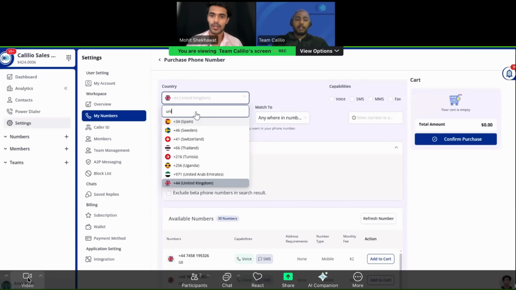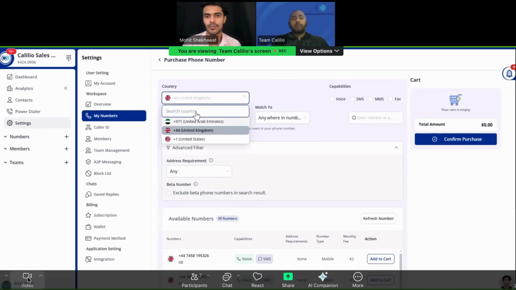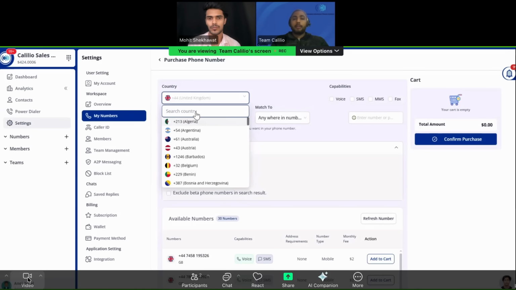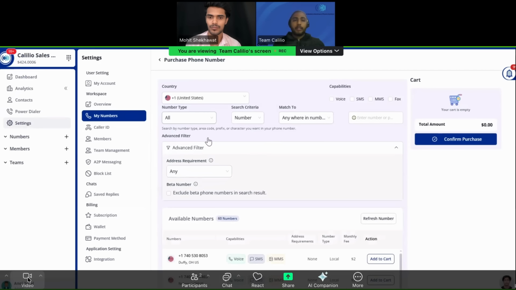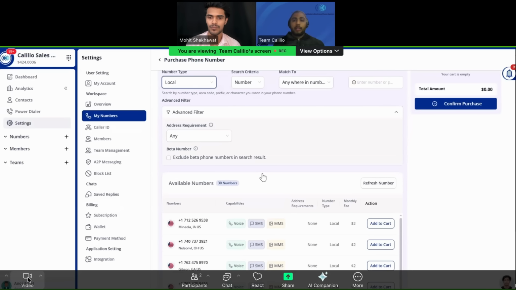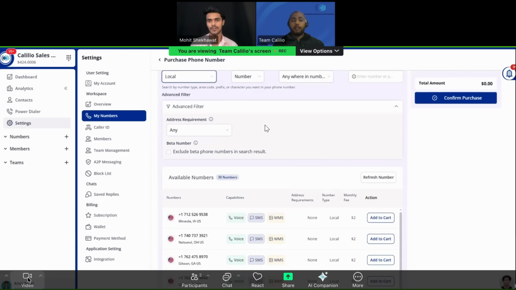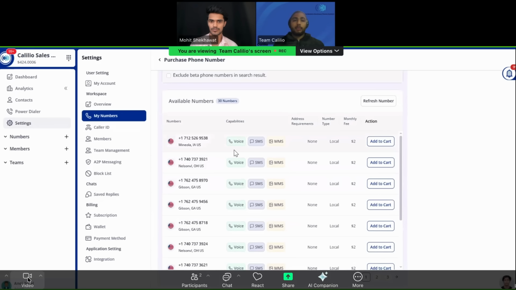Let's say US. How many countries are available currently? Yep, currently 100 plus countries are available. Okay, wow, that's very good. Yeah. So I search United States in the country, and what kind of number I want. Let's say I want the local number, right? And what capabilities I want in the number, and it will show all the numbers available with their capabilities and the monthly charges for the number.